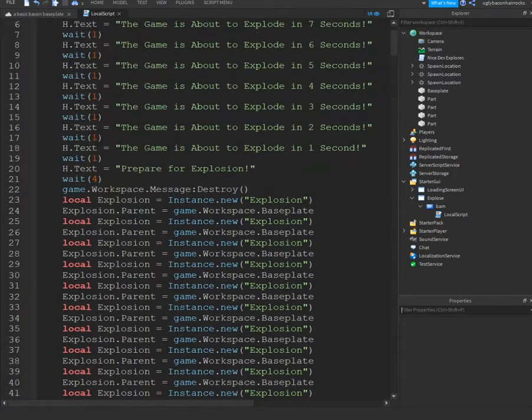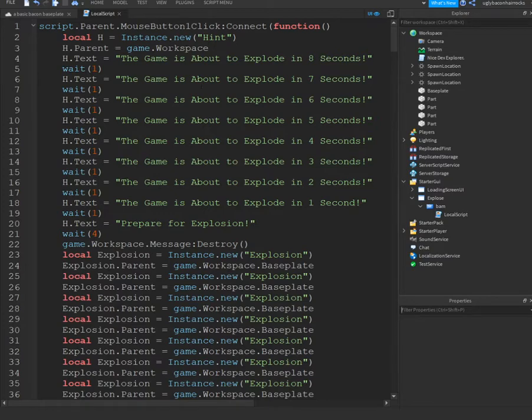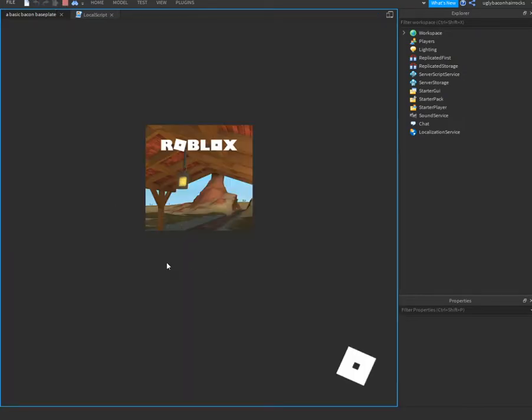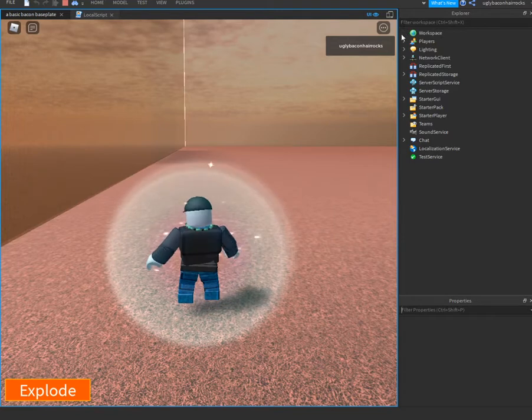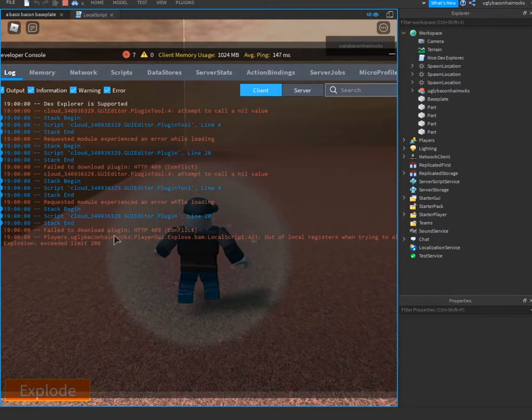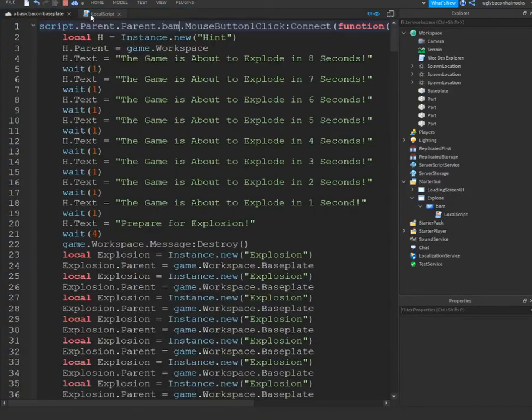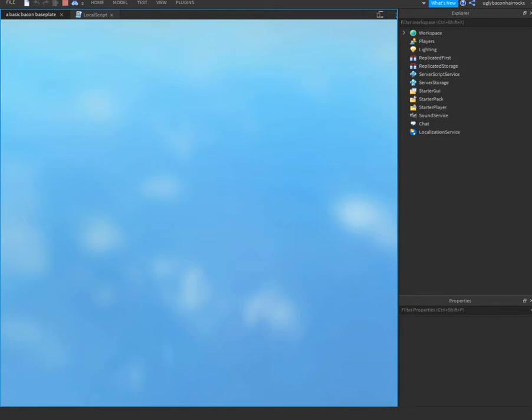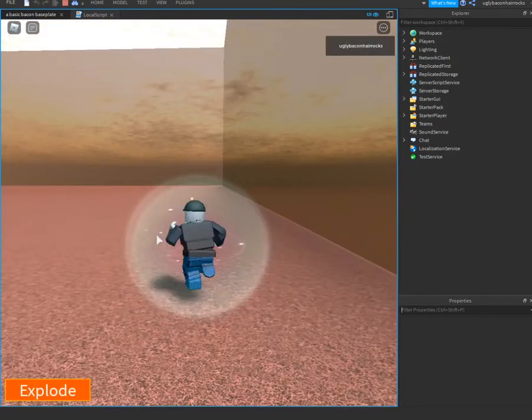So first, wait, I need to go back here. So it's gonna create workspace. Okay, now I'm gonna test it. If it does not work, I will remove the, you know. Huh. I'm surprised. You know what? Screw this. I'm just gonna erase this. So that means that it will automatically explode the game when I'm just joining. So, guys, I hope I don't freeze my computer because my computer isn't that powerful. 3, 2, 1, go.